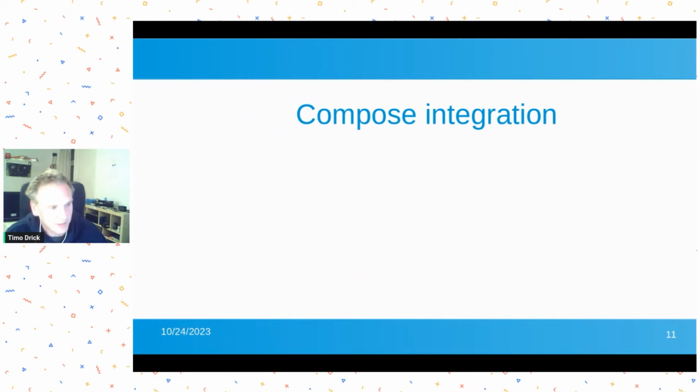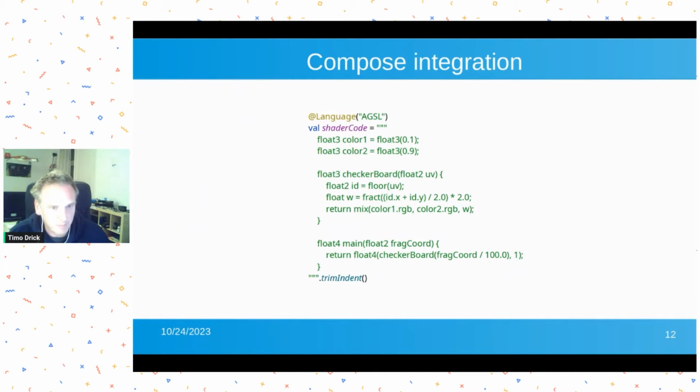So now let's see how we can integrate this in Compose. Here's a sample shader code to draw a checkerboard pattern on the screen. I will not go into detail now, but you can see that it's just a variable, and I can write this in Kotlin code and just write the shader code inside of a string variable. I can use this annotation, language AGSL, and then I get some syntax highlighting in Android Studio.